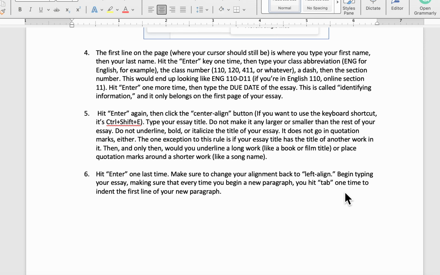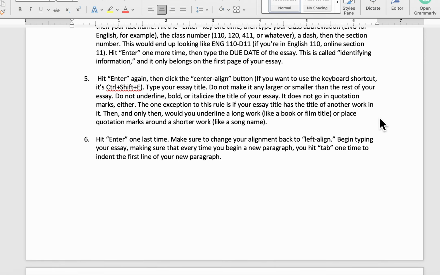The first line of the page is where you type your first name and last name on one line. All right. Then hit enter one time, and then on the second line, you'll put your class name, class number, and section number. So ENGL for English, the class number, 110, 120, 411, whatever, a dash, and then the section number. This ends up looking like ENGL 110-46, Spanish 101-2, or whatever.